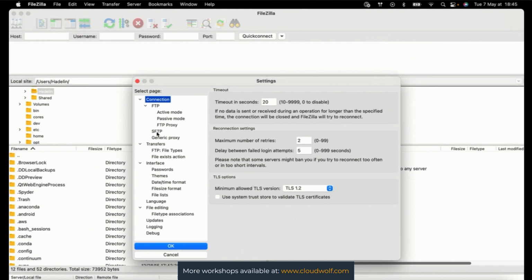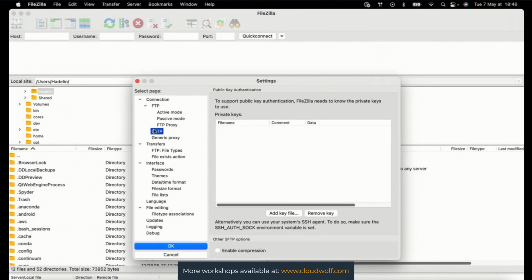Okay, and then you're going to go here to SFTP. Of course, you can stop me if I'm going too fast. And then you're going to click this, add key file, in order to add the key pair. Because in order to connect to your EC2 instance from FileZilla, you're going to need your key pair. So that's the key to connect.